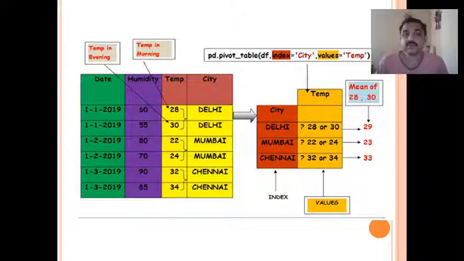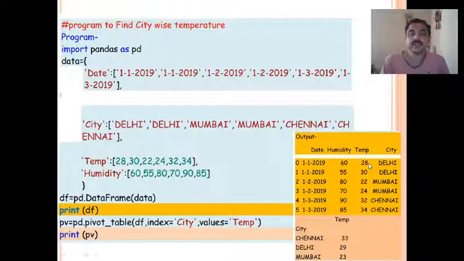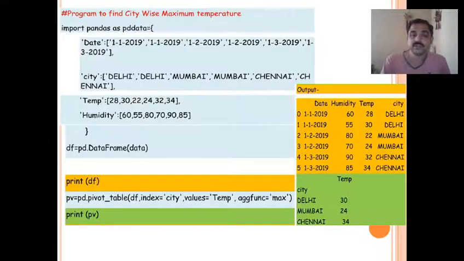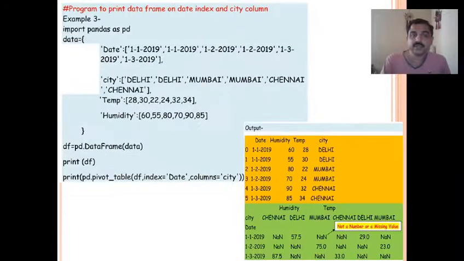The pivot_table function also uses index and values, and whatever you specify there, the aggregate values will be taken and displayed. In addition to this, in the pivot_table function you have an additional argument called aggfunc, the aggregate function. It calculates the aggregate value: maximum, minimum, sum, count. All these aggregate functions can be used here just by specifying aggfunc equal to and specifying max, min like that. So this is the use of the pivot_table function.